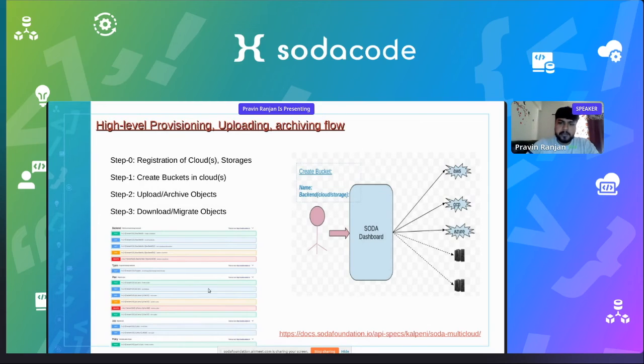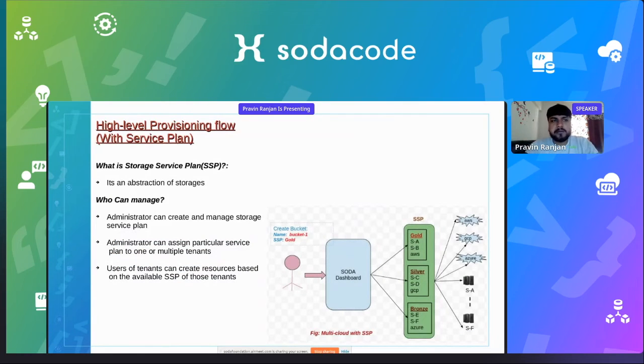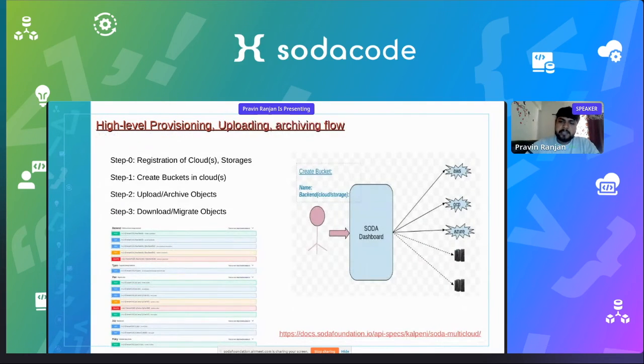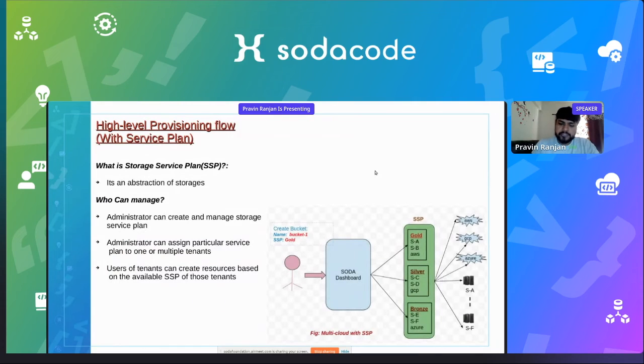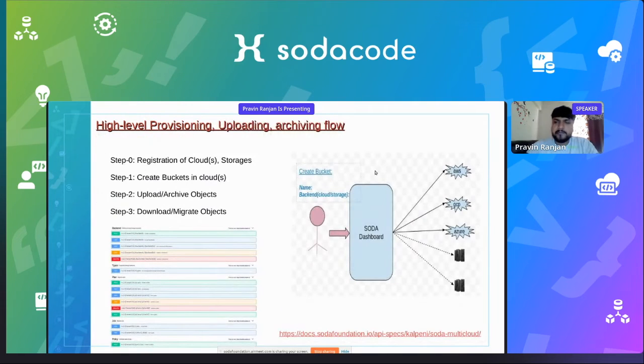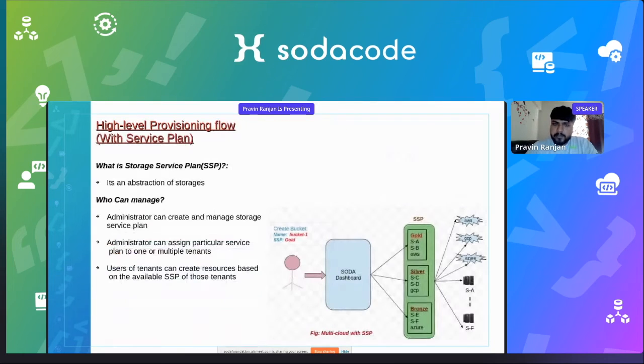In these diagrams, I have just shown one part of that multi-cloud, how you can do things. So this is the high level of provisioning, uploading, and archiving part. Now, the next is the storage service plan. Before going to this slide, I would give a little bit of a hint why we need a service plan. The service plan basically talks about the relationship between the tenant, admin, users, and other things.